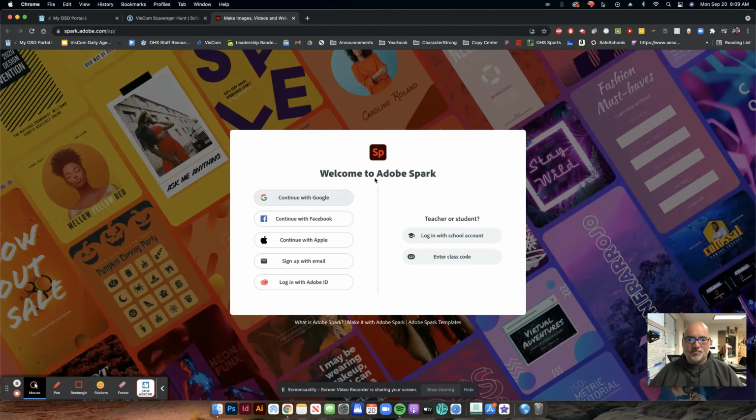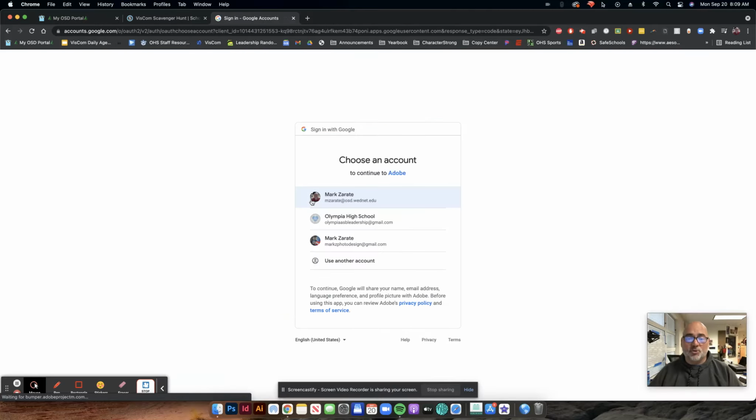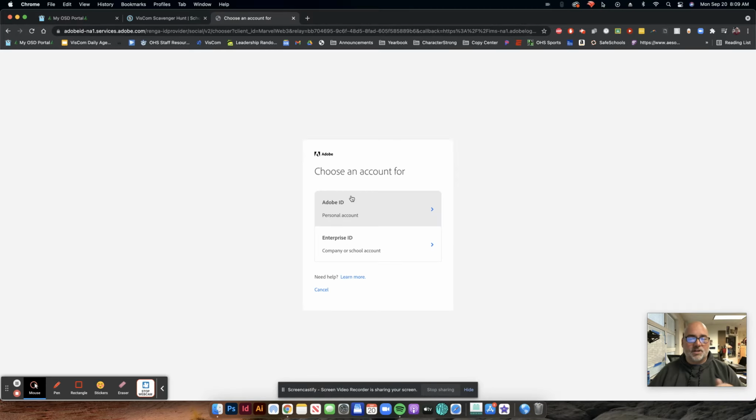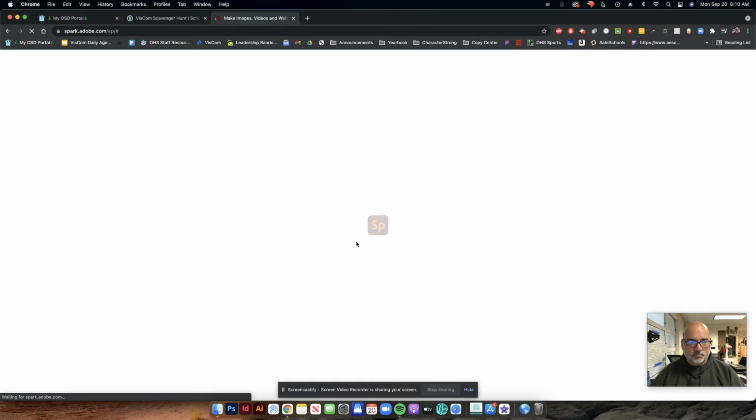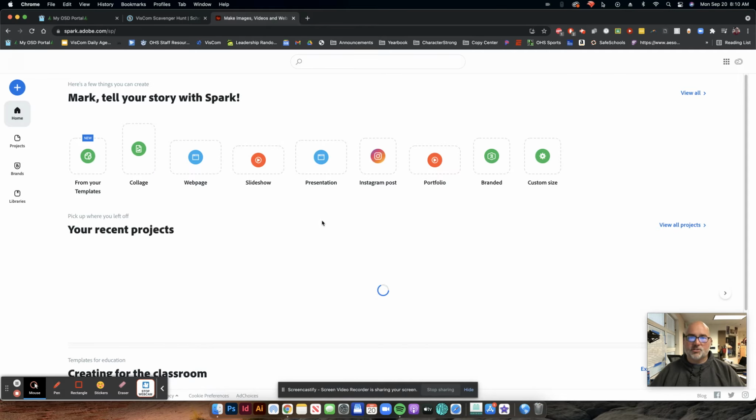And when you go to it, it's going to want you to log into it. Please, please, please make sure you do this. We're going to go to continue with Google, and you're going to put in your Google ID for school. And if it comes to this part right here, this is really important. It says choose an account for, we want enterprise ID. It's never personal, not a personal account, enterprise ID. So I'll select that and it's going to launch Spark for me.